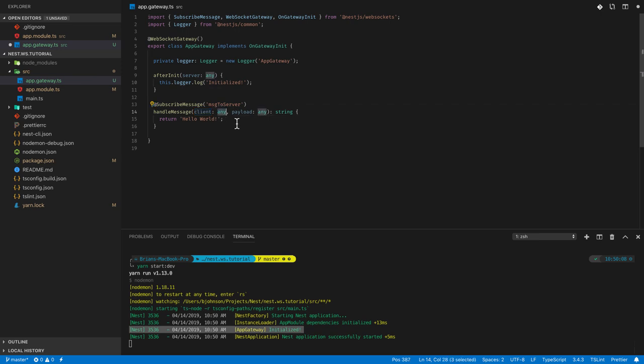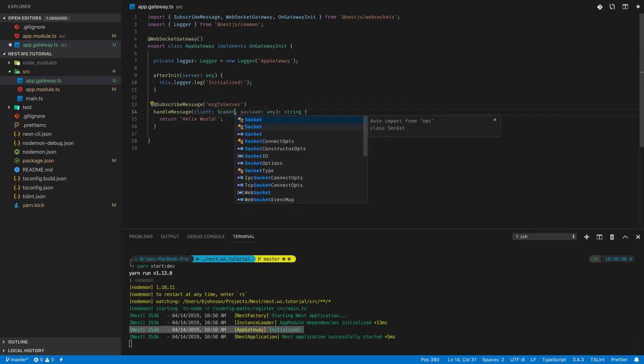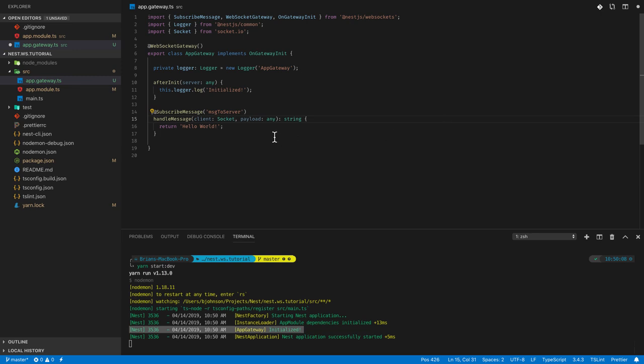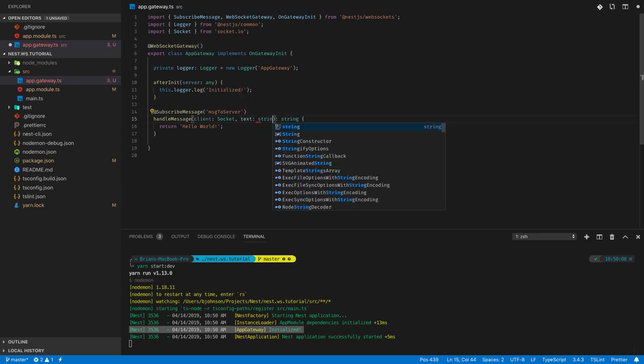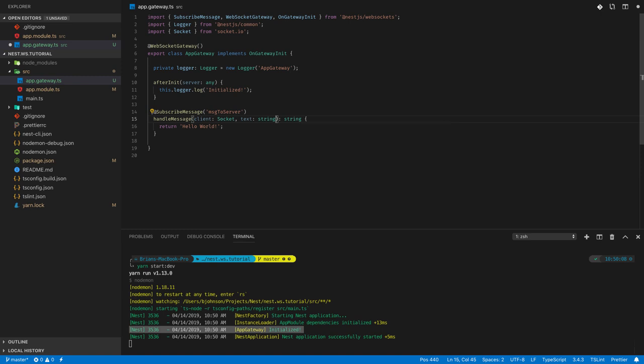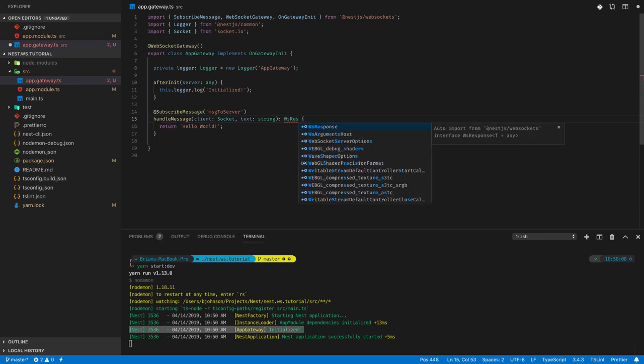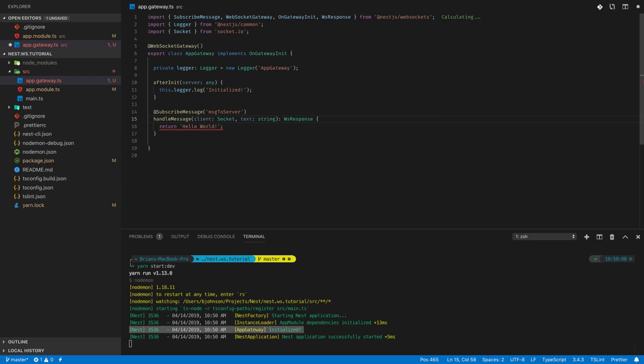In fact, let's go ahead and type this. This is going to be socket. And be careful where you import from. Let's make sure it's from socket.io. There we go. And then the payload, which I know in this example we're just going to be sending text strings. So why don't I just rename this text? And we say it's a string, right? And then, let's actually get a little more specific and say WS response of string.